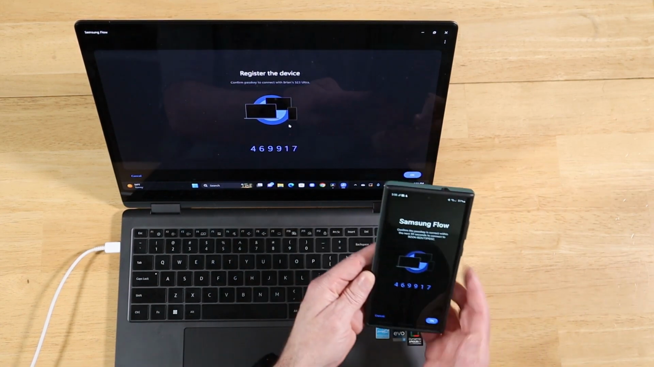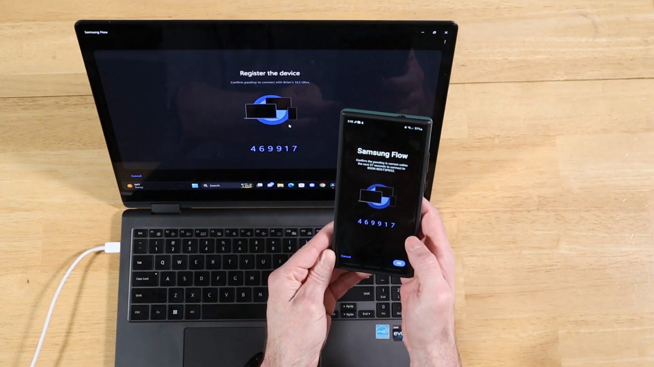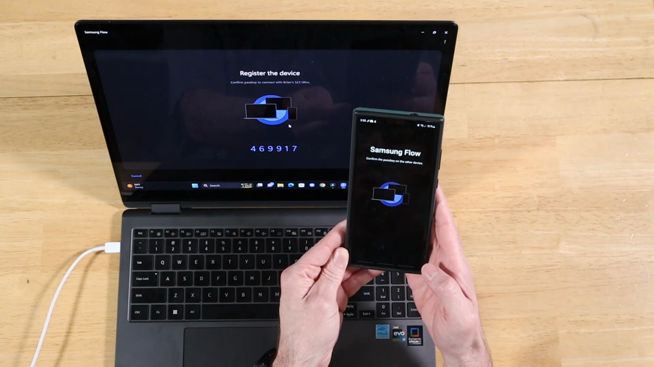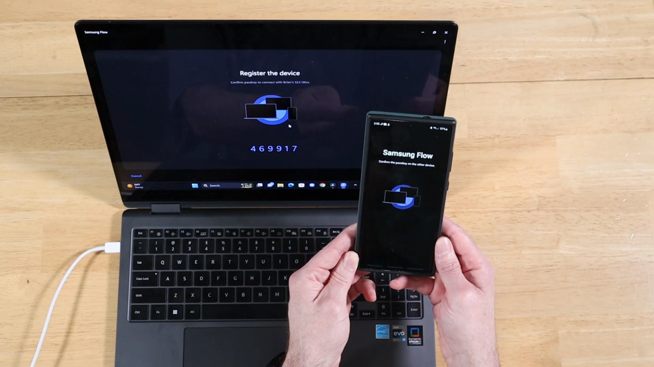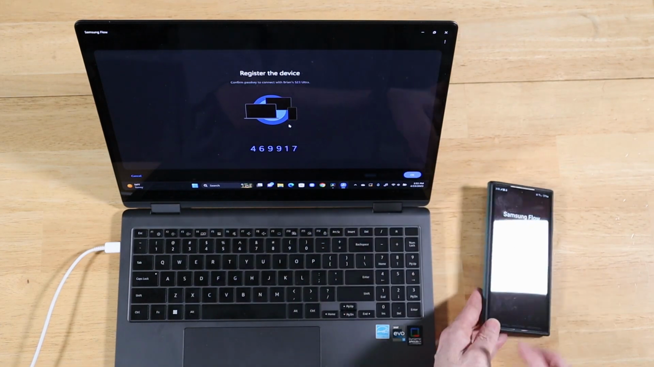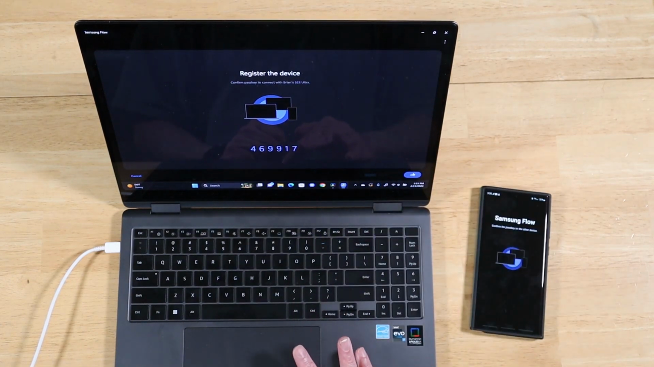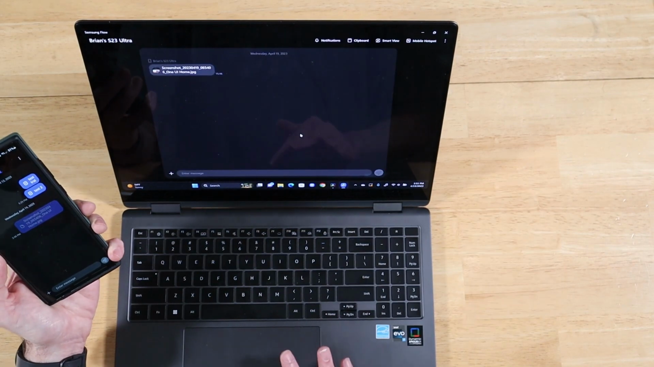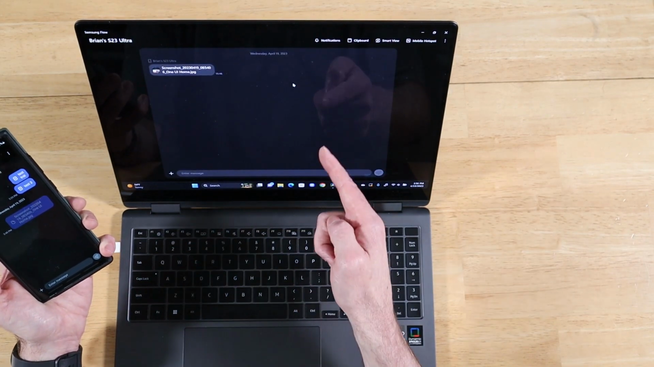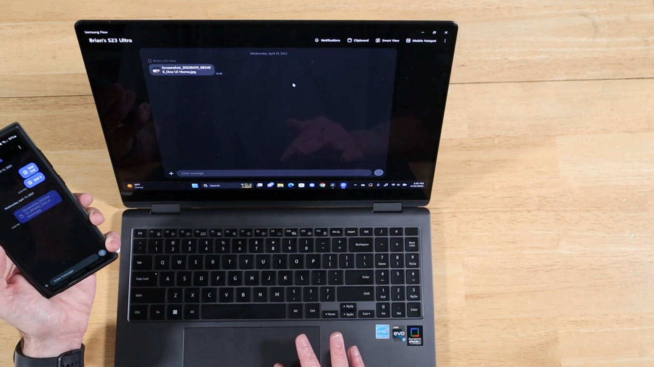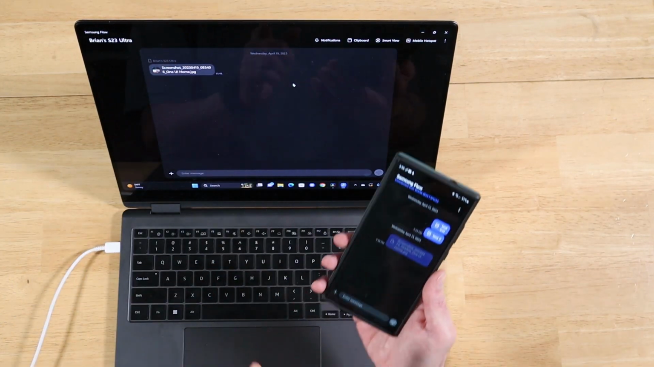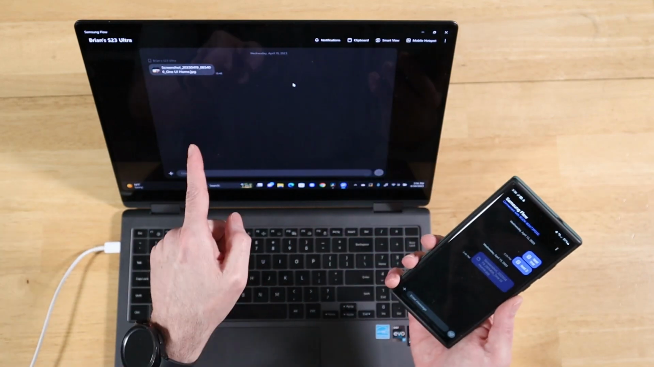It's gonna pop this open. So it has this code on each one of these screens. I'm gonna go ahead and click OK, all right? And it already opened up Samsung Flow on my S23 Ultra. I didn't have to do anything. And then we're gonna click OK down here on the laptop. All right, so it's gonna open up a window like this, basically a send and receive window that we can send text and all that kind of stuff. But here's what you're after. You want to get a file from your phone over to the laptop.